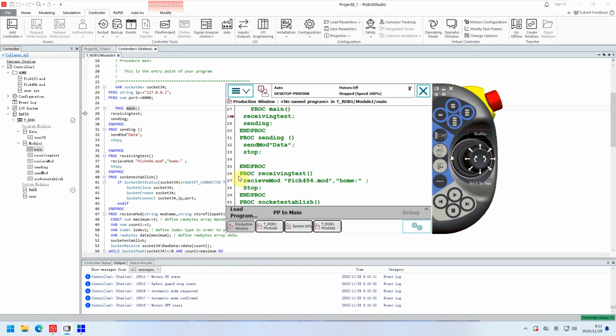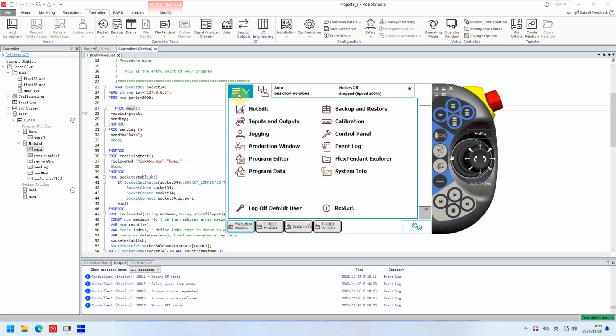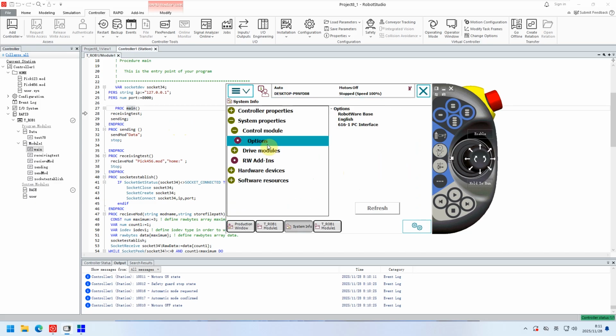In this video, I'm gonna tell you how to use circuit communication in ABB Robot to send or receive program module file to TCP client. Typically, ABB Robot is server. So first, you have to make sure you already installed PC interface in your robot system.